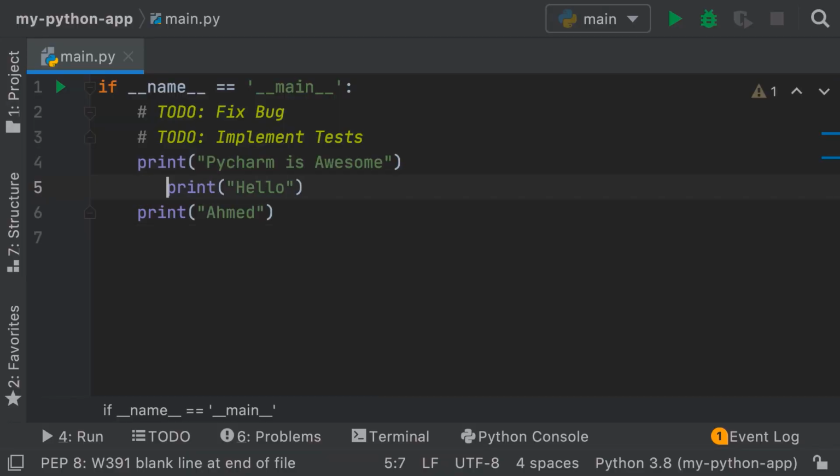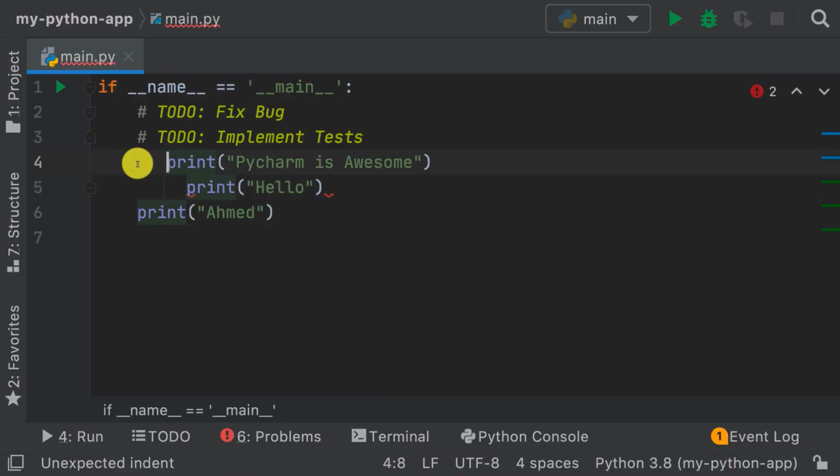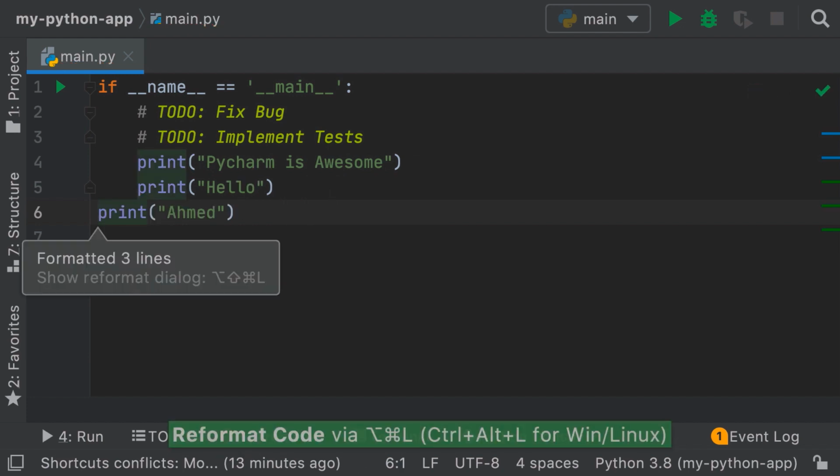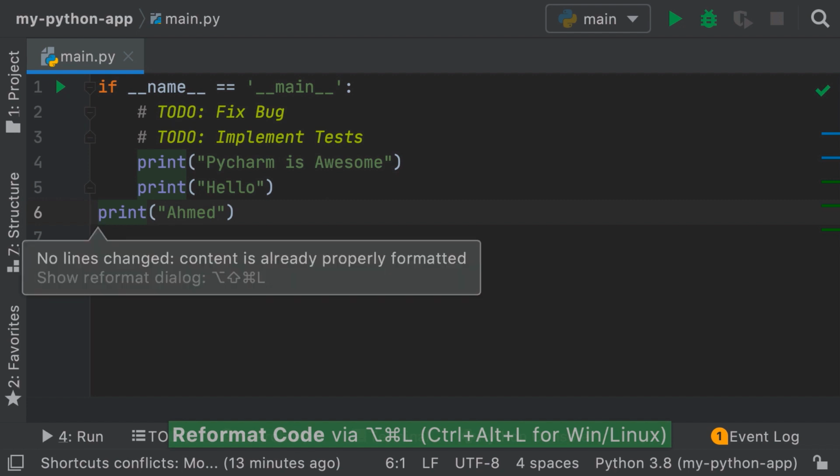Let's say that you want to indent this file. So right here, you can see that this is not well formatted. To format this file, you can press Option, Command, and then L. And you can see that everything is formatted, apart from the last line.